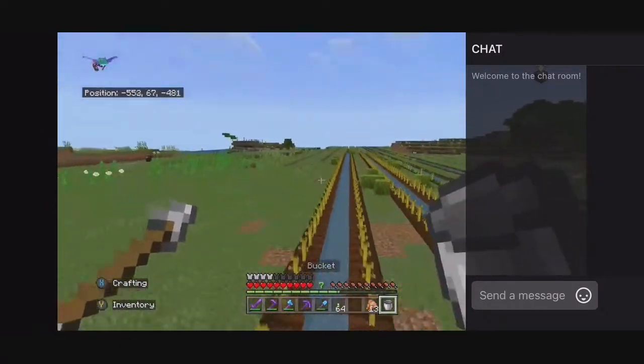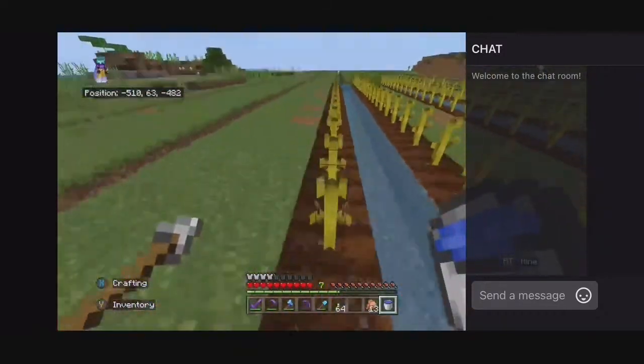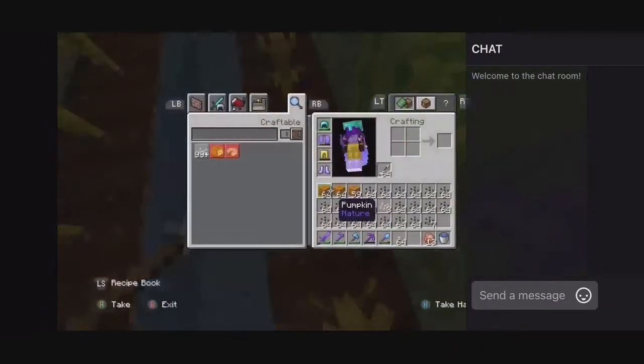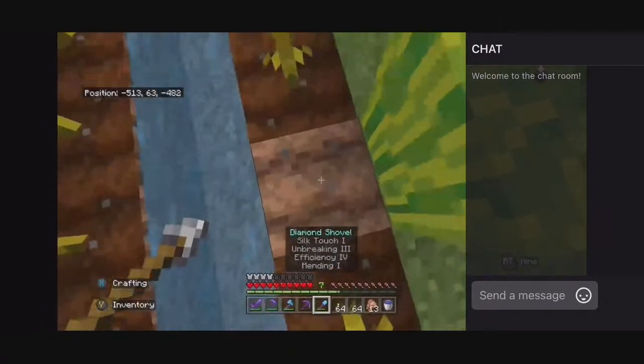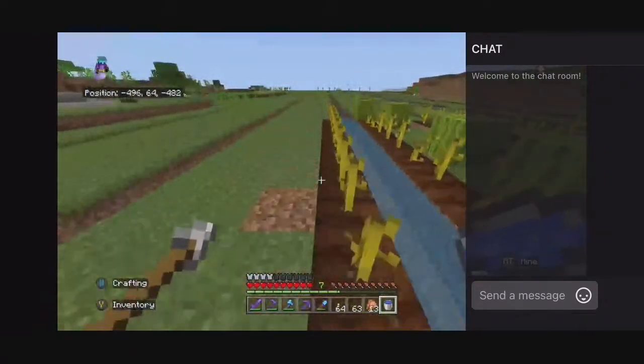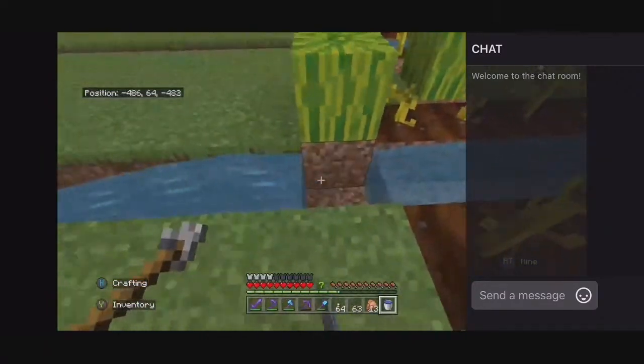But yeah, what we're going to do first is going to have to put the water in. And because these are already considered water sources, I can literally just go ahead and do this.